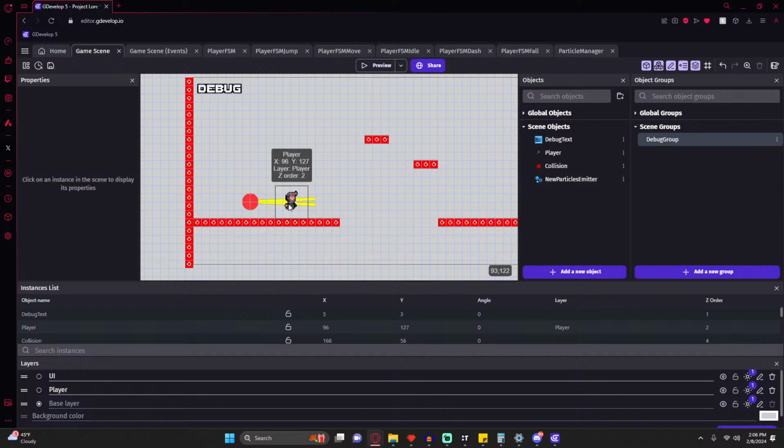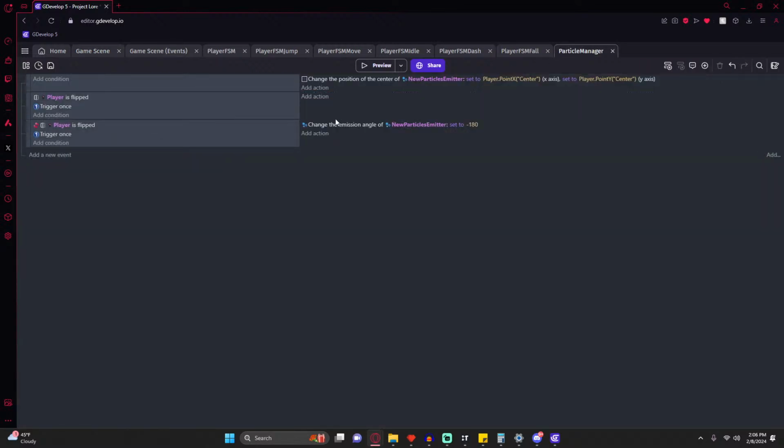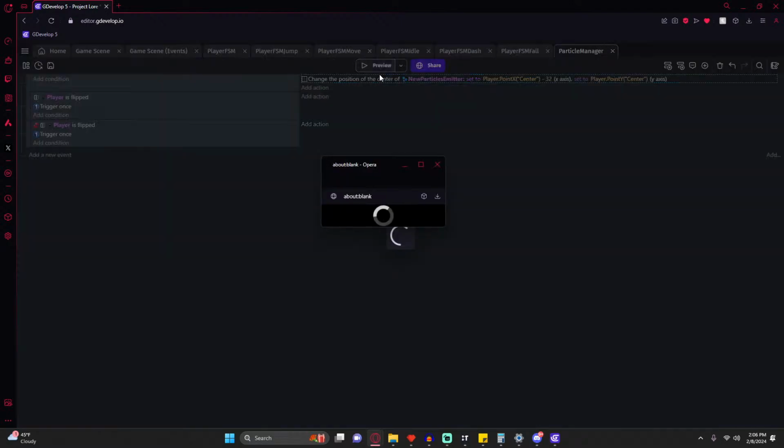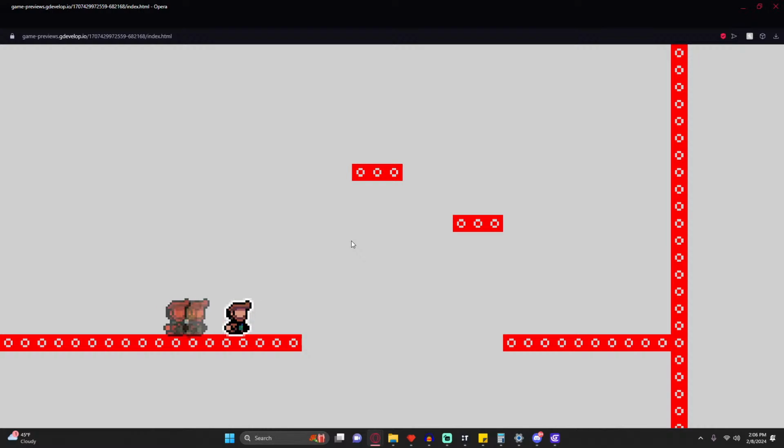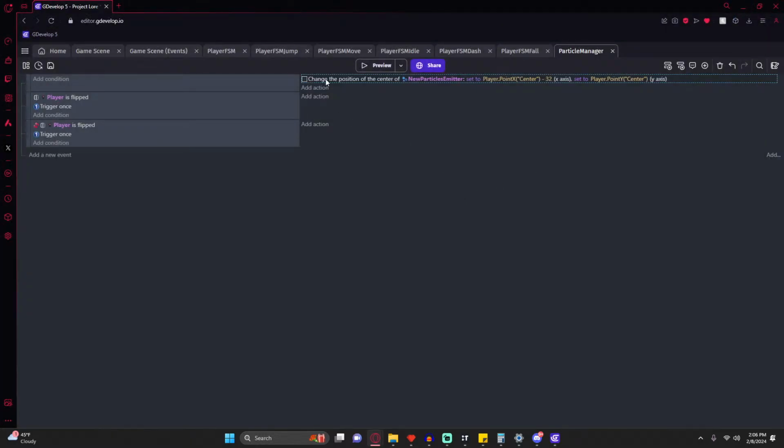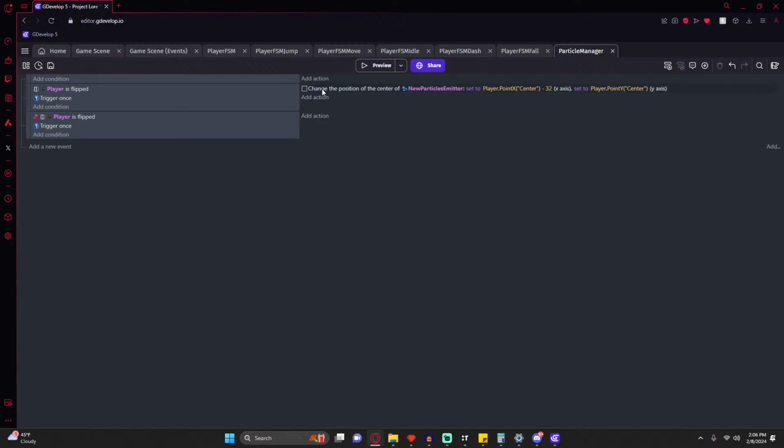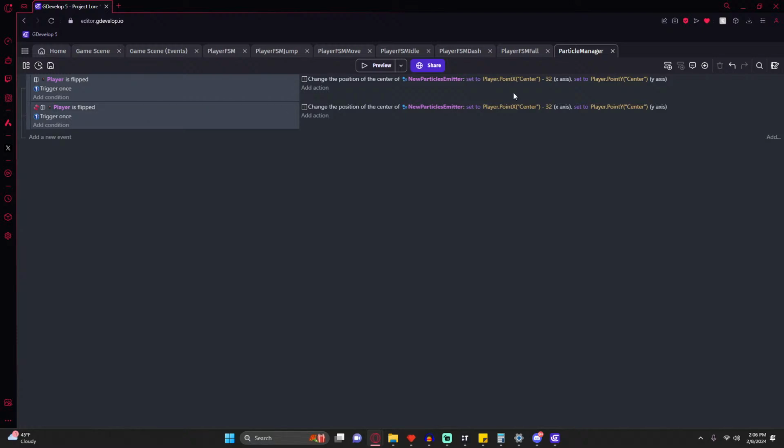So we're moving it to the player's position and we're flopping it around, which we don't want to do anymore. So now we're going to put it at the player's X position center minus 32. So now it should be spawning them behind me. They're just moving the wrong way. And then when I flip around, so when the player is flipped, set it to positive 32. And when it's not flipped, set it to negative 32.